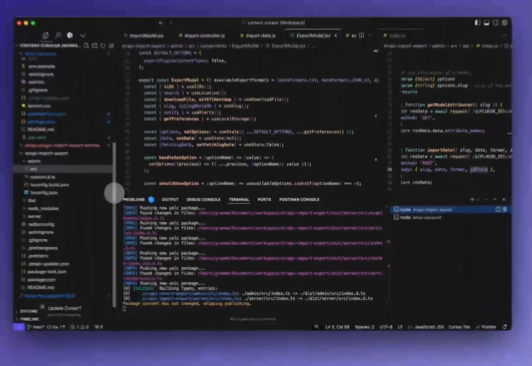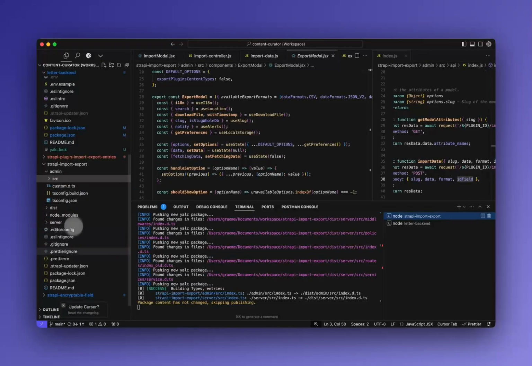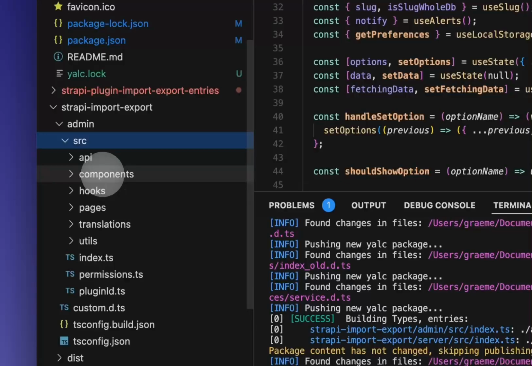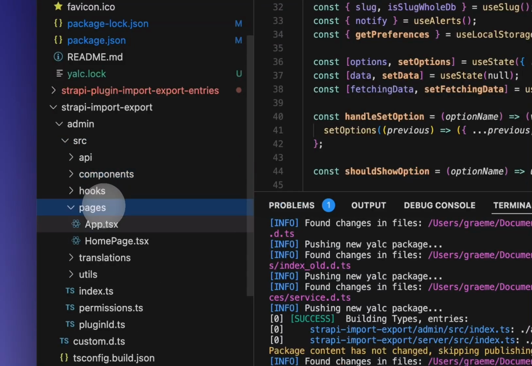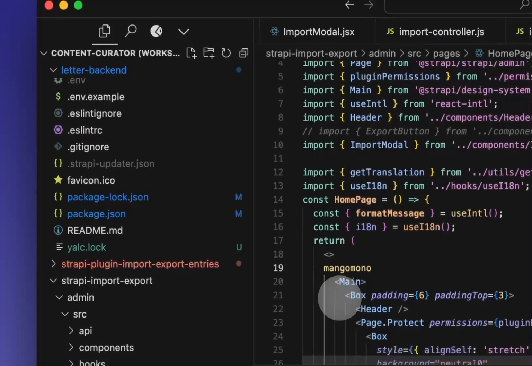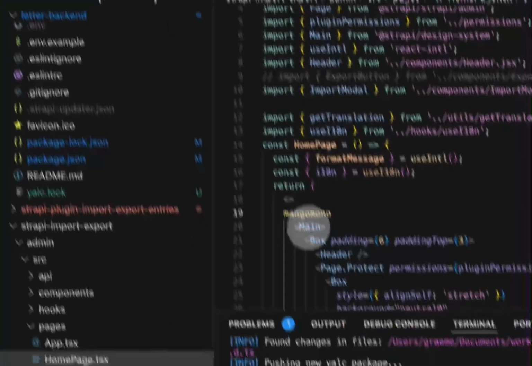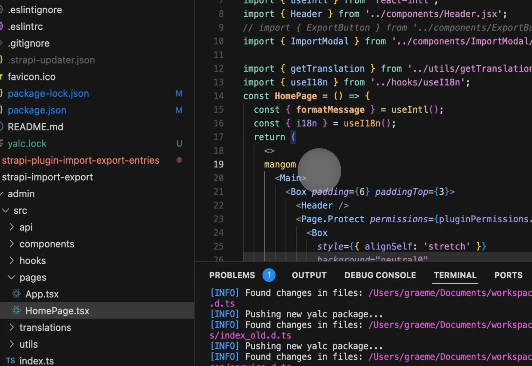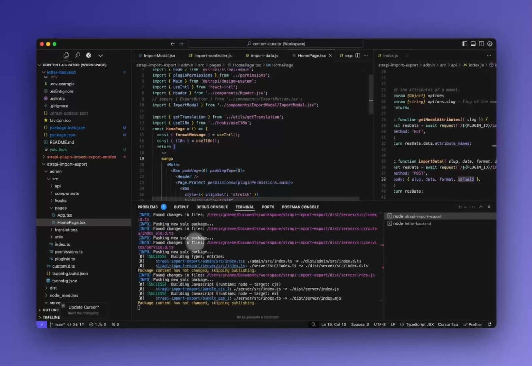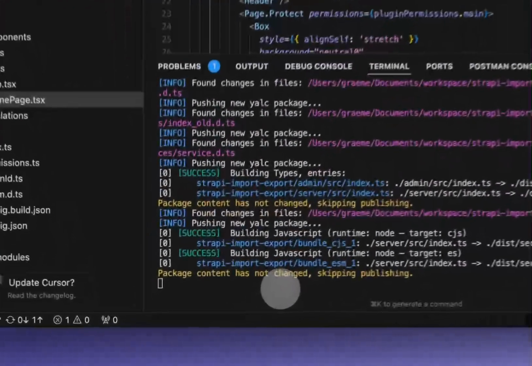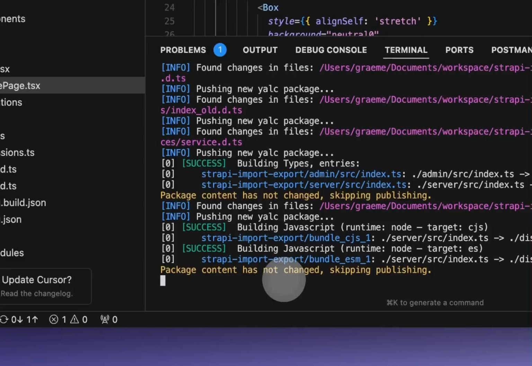But I can see it changes in the plugin. So let me make a change. What should I change? Admin stuff. So I'm going to change this word here, Mango mono. It's up here. If I change that just to mango and press save, I can see this thing here updates eventually. It's a bit slow because I've got a lot of stuff running.